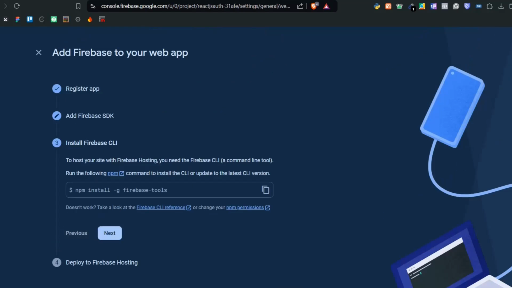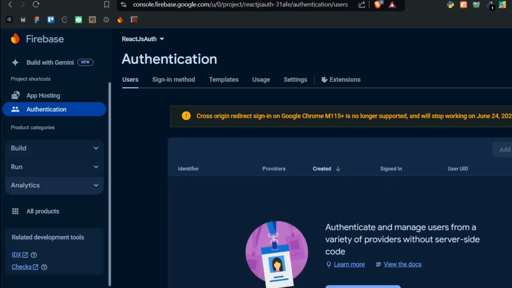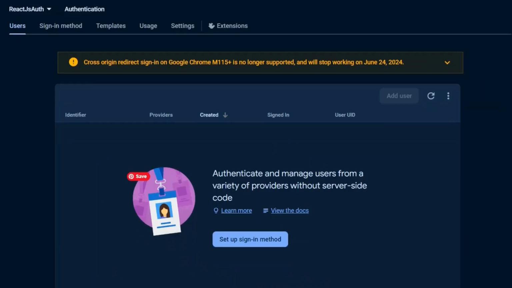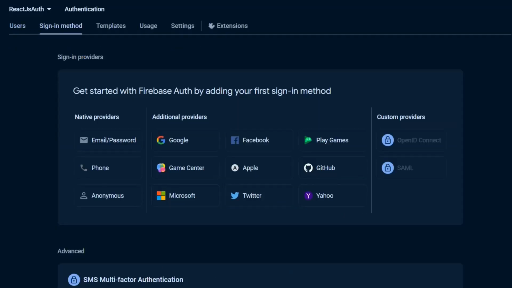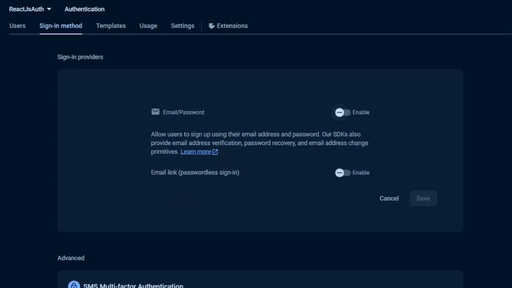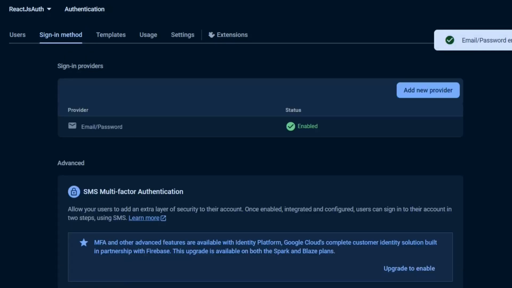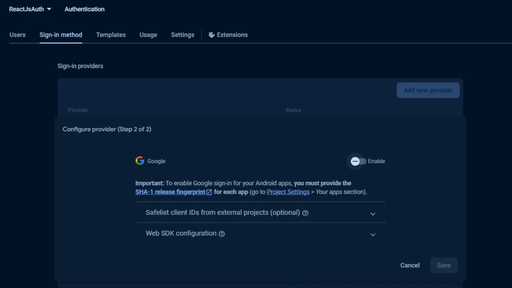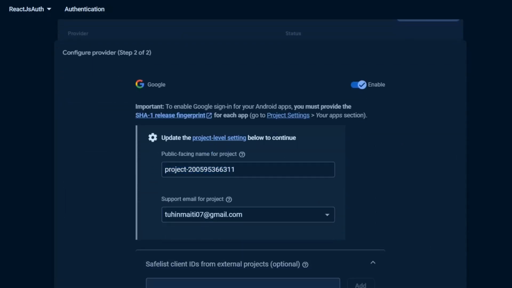Just continue through everything. And now you wanna go to build, authentication. And here you will have an option to get started. Click it. And you have a button for setup sign-in methods. So just click it. Here we will add two methods. One is email/password and the other is Google. So click email/password, enable and save it. Again click on Google, enable it, choose your email and ignore this field right now and save it.